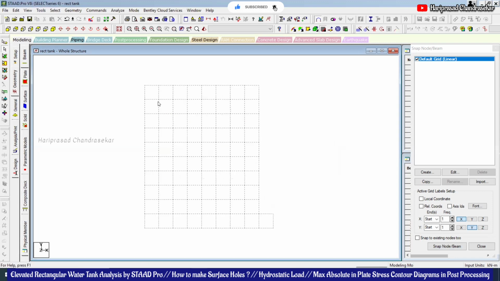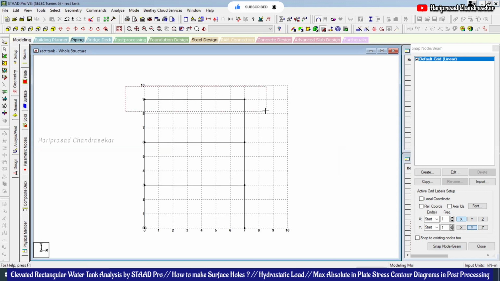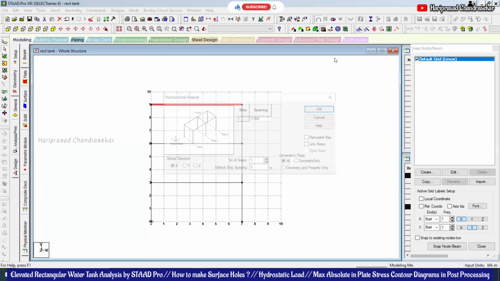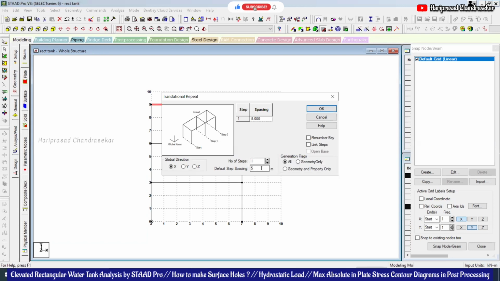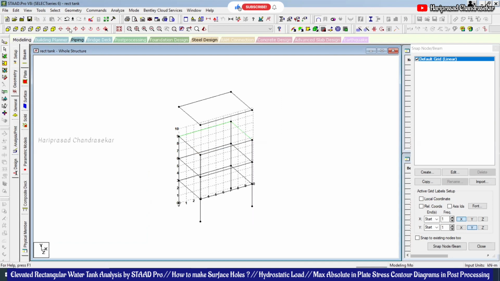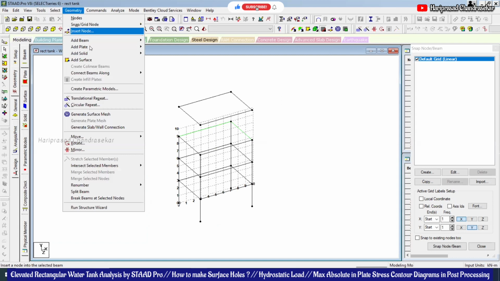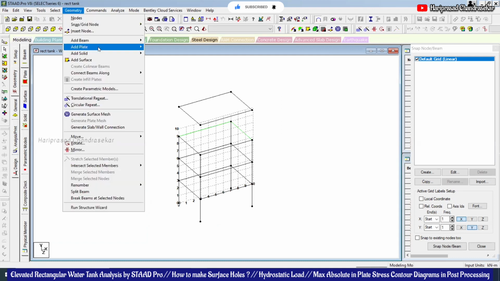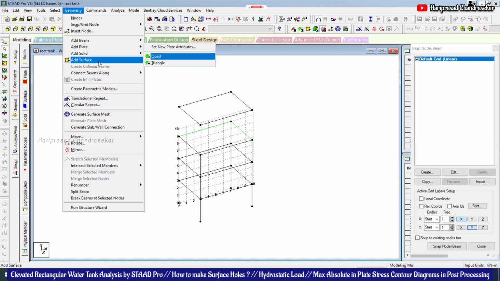Now what I can do is go to beam and select this beam. Now I'm going for a translational repeat. I will put 4 meter, and don't put link steps in the y direction, and then click OK. So that beam alone came. Then again we can go for geometry, add plate, quad plate. We can also use surface if it is more than 4 nodes. Okay.